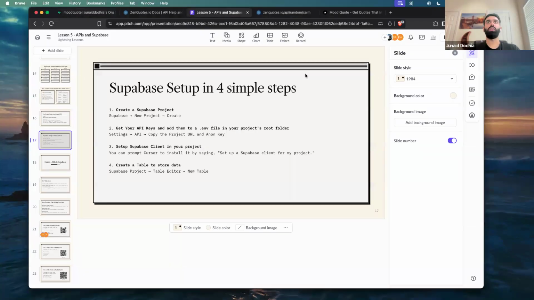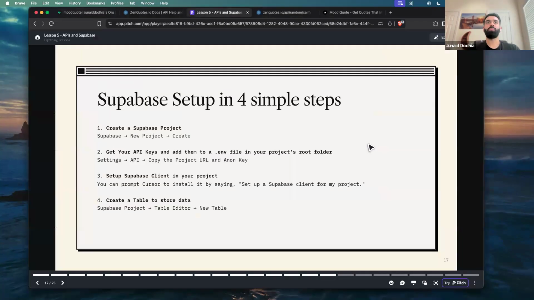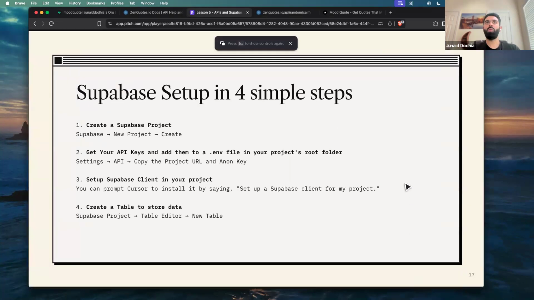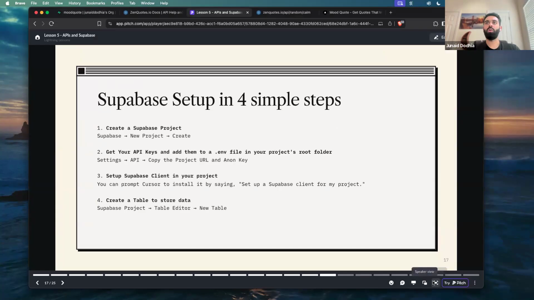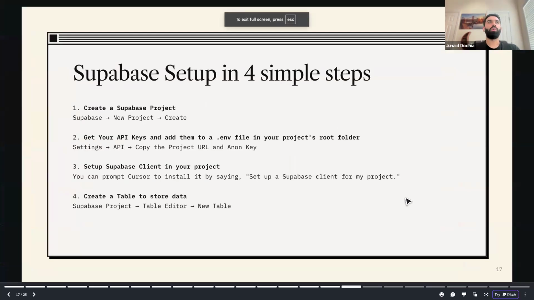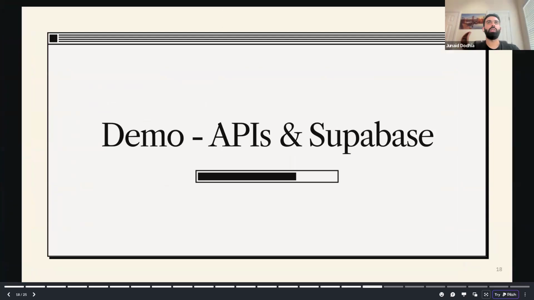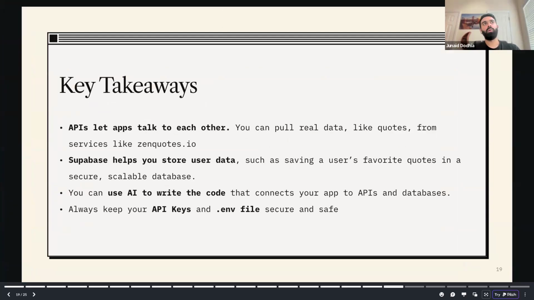And let me go back to my slides. Okay, so we have Supabase set up. We did a demo where the API was able to talk to Zen Quotes, which was an external source, and then we were also able to save the user's favorite quotes in a database. And you saw how little code I wrote. You can use AI to actually specify what APIs and what databases to use.